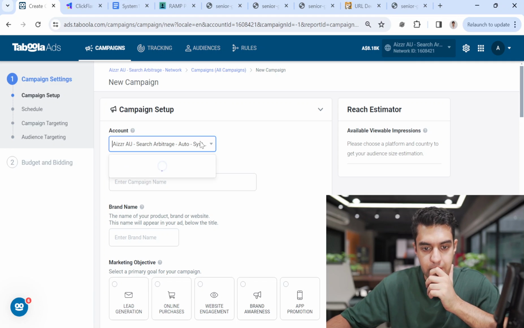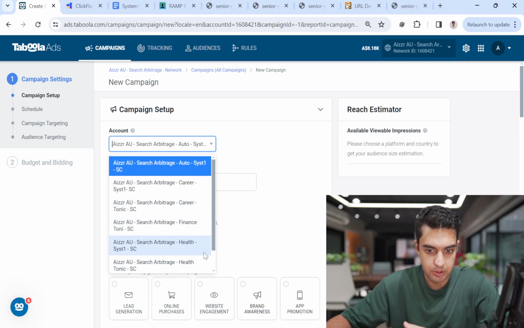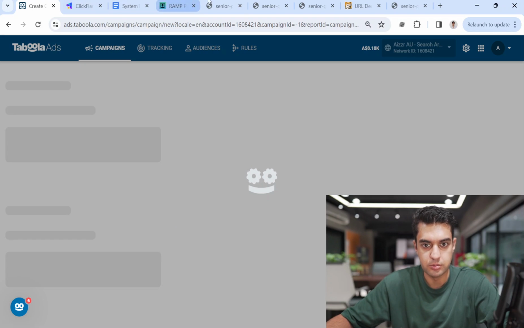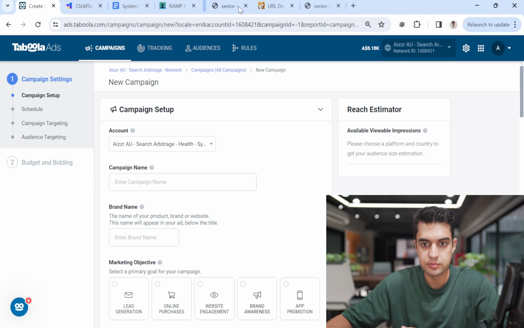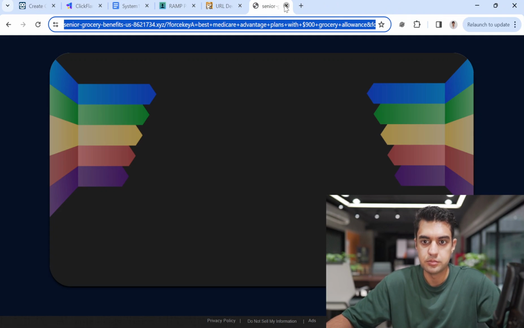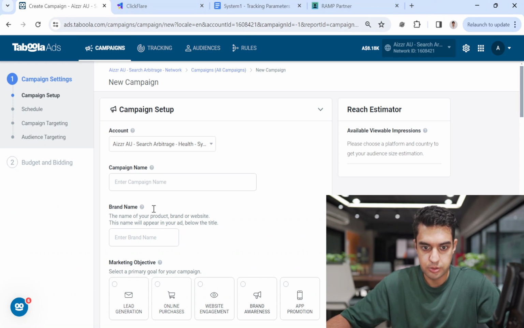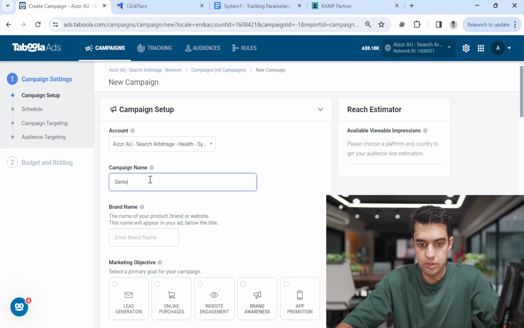I will use my account. I have multiple accounts, so I will use the health one, and this is System1. Let's clean the Chrome browser. Sorry. Senior grocery benefits. All right.